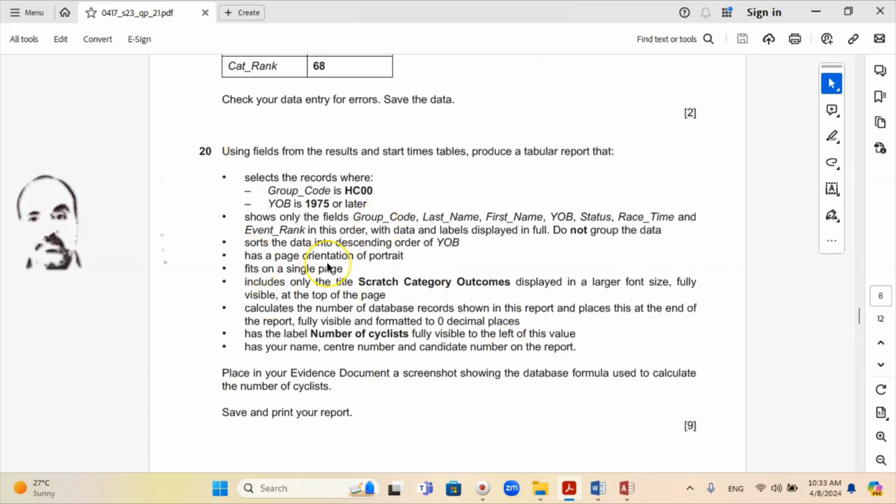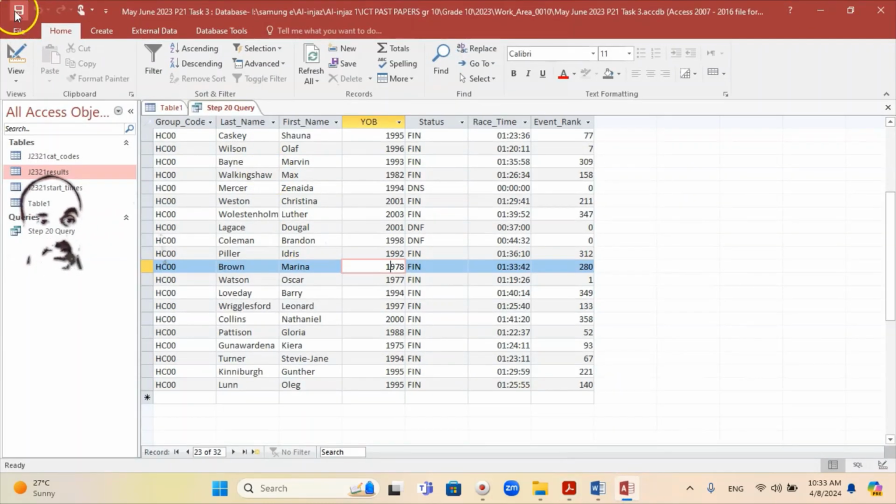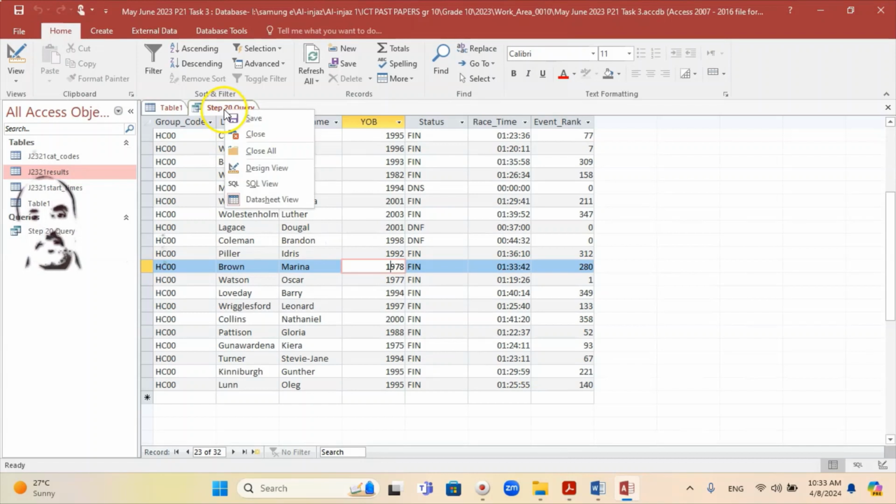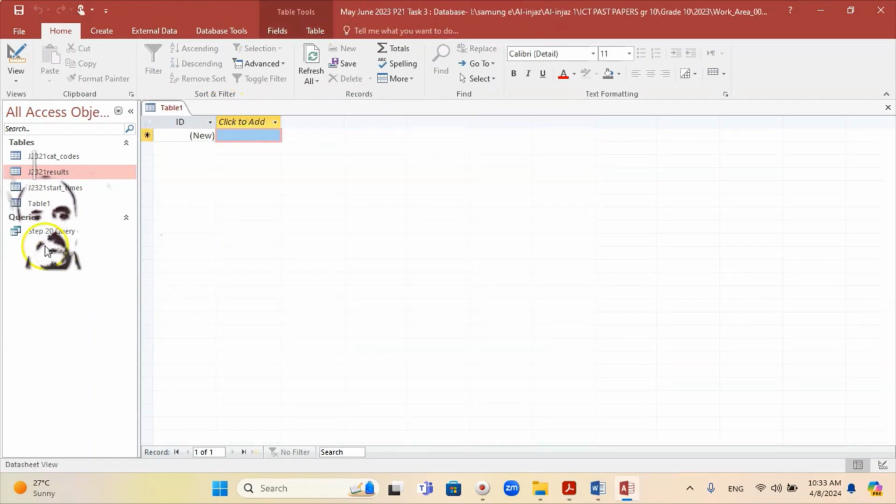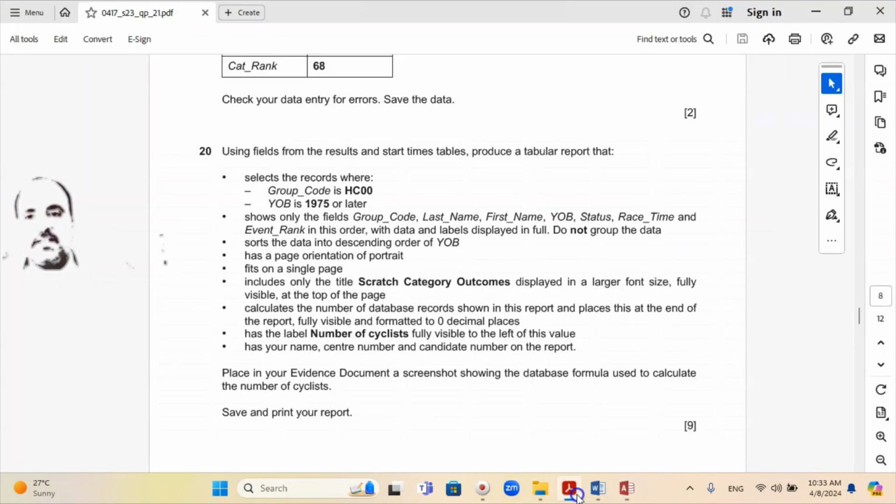Now, once that is done, on this query we are going to create the report. So let's see. Save your work. Right click, close it. Why? Because we are going to create a report on this query now. Fine. Now, do not group the data. Sort the data into descending order of year of birth.